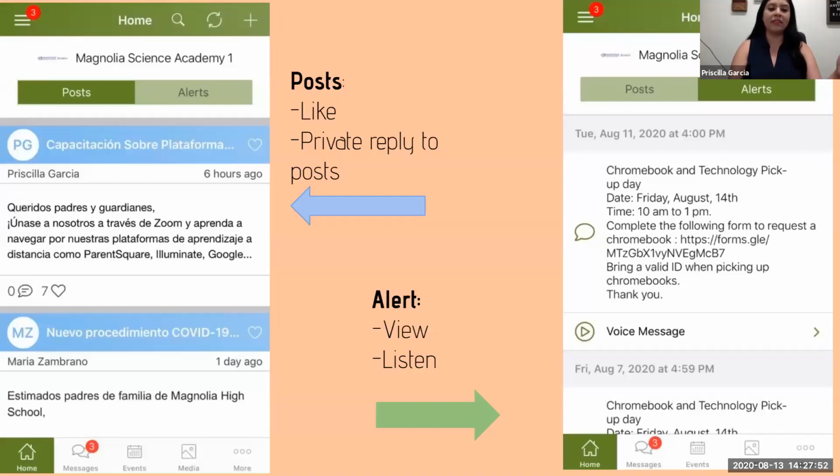So on your left-hand side, you're going to see what our app looks like. You will be able to see posts. So any post that we put will be saved on there. If it was sent a week ago and you want to go back and check it, you have access to that. You are able to like and reply to these posts. All these posts and replies will be private, so the person who posted the message will get the reply that you sent. And then we will just answer and you will get that answer yourself.